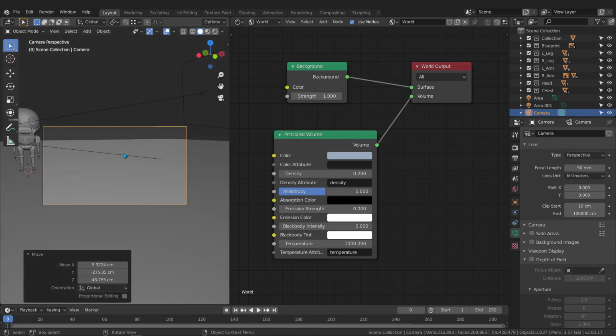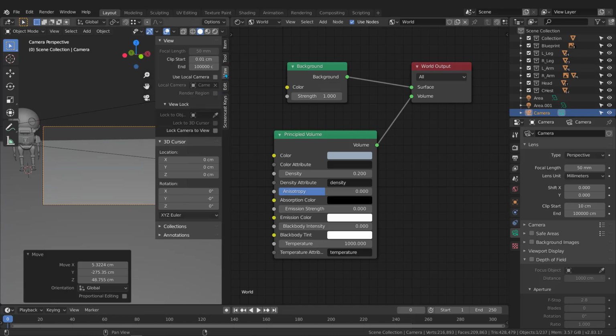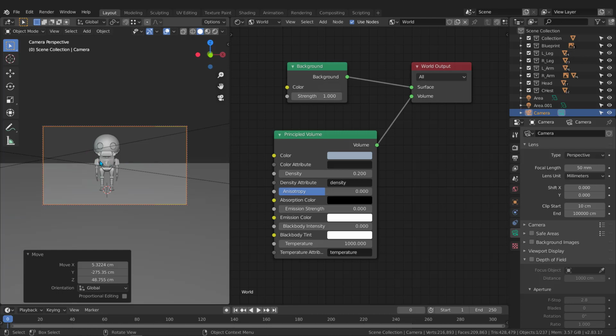And now hit 0 to use the camera, and go to view, and let's use local camera. Sorry, let's see where the option is here. Lock camera to view, sorry, this one right here. Now I can tumble around and move, and the camera will stay right here, and I can see the scene through the camera, and that's what I want.